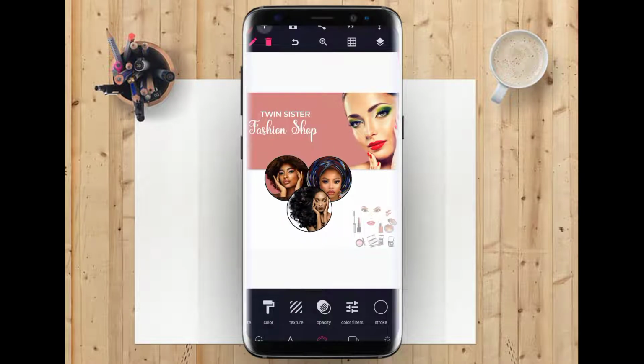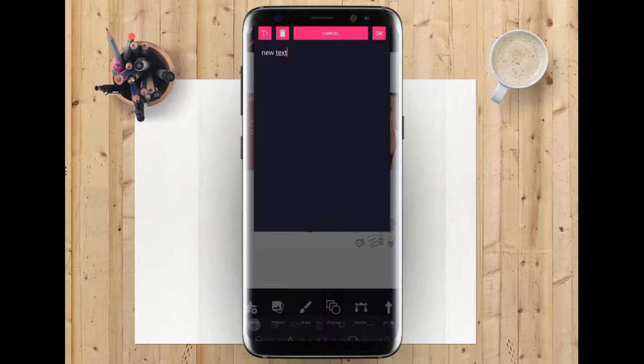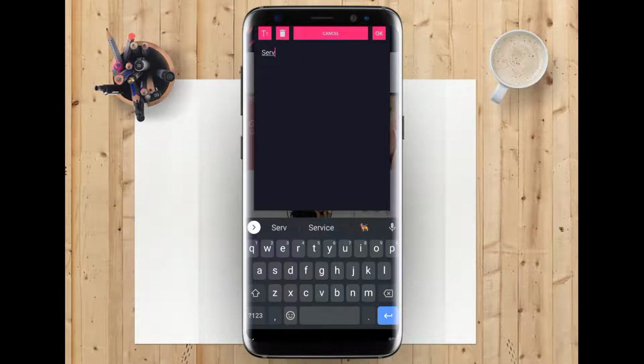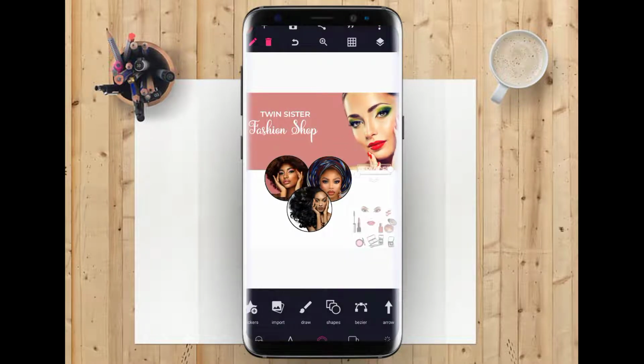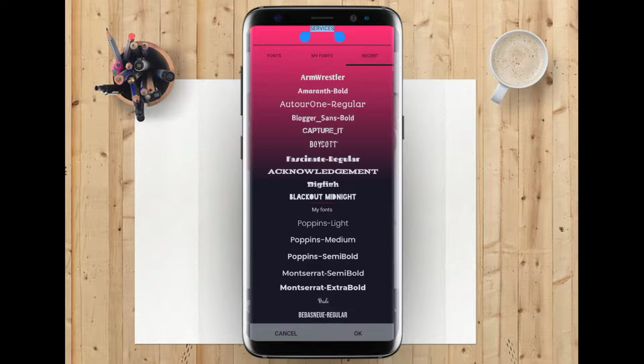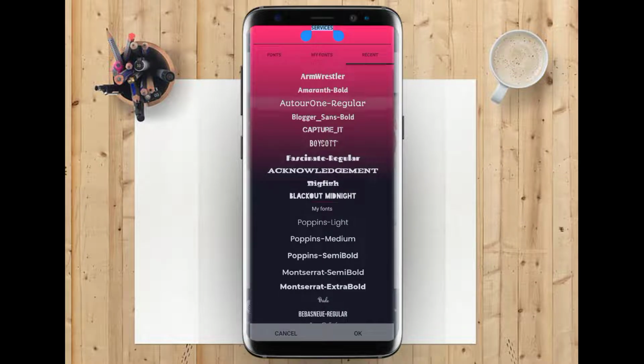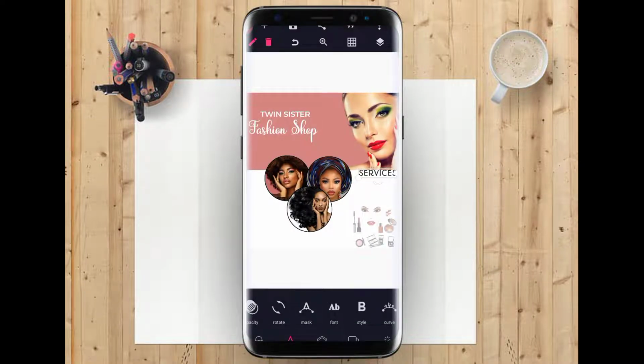So the next thing you're going to do right now is to click on your plus button. Then you add your services. Then you place it here. Then you give it color black. Then you change the font also. Then you can use this, Oswald Regular. Good. So place it here.